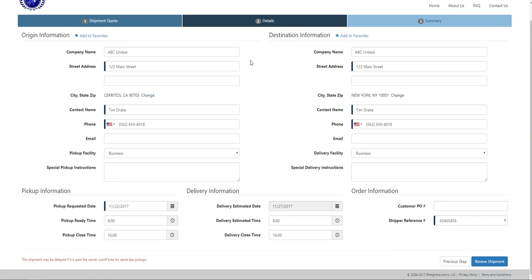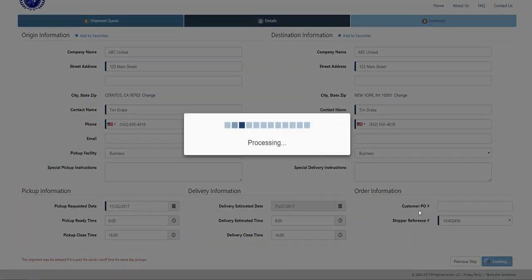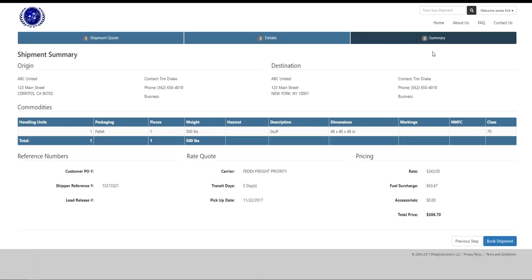After you enter in all the shipment details, before we move on, one thing I want to note, there's also an Add to Favorites at the top of this page next to the destination and origin, so that you can save these addresses to the address book if these were new addresses that you just entered. After you enter all the order details, go ahead and select Review Shipment at the bottom of the screen. And this will take you to Step 3, which is the order summary. Now at this point you have two options. You can either click on Previous Step to go back and make changes, or you can click on Book Shipment.